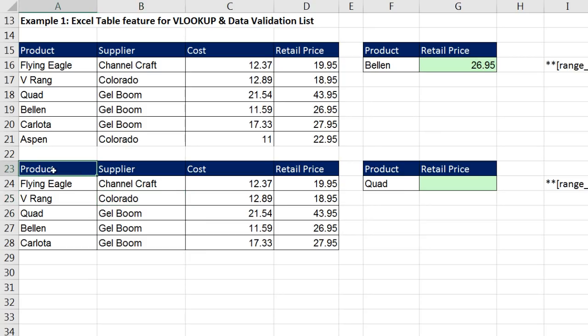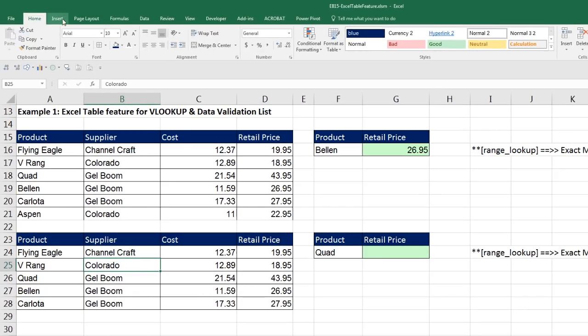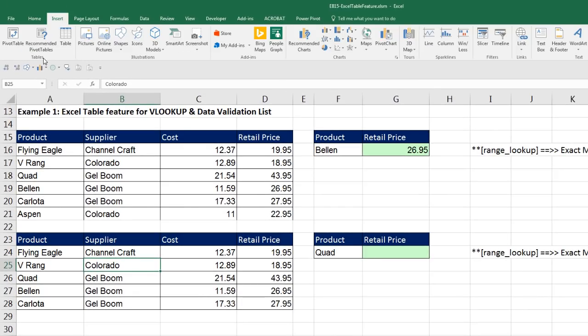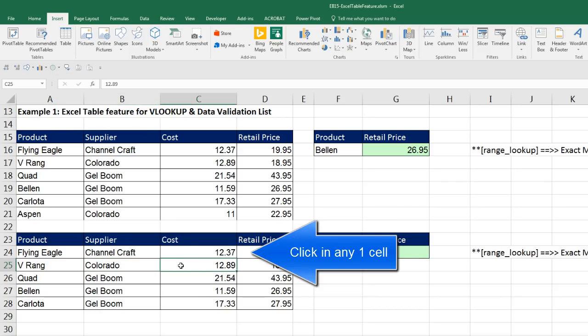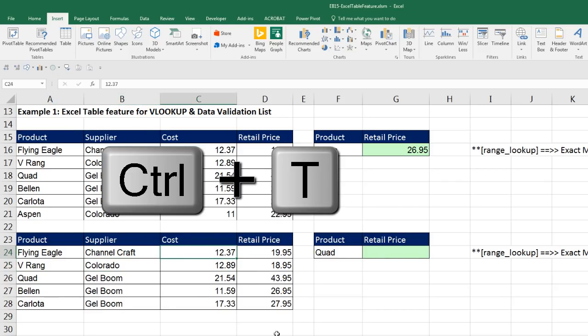Now, there's a few rules. You have to have a proper data set, which means field names at the top, records in rows, and you have to have your empty cells all the way around. As long as you have that proper data set, you can convert it to an Excel table by clicking in a single cell, going up to Insert, Tables Group, and click the Table button. Or you can see that keyboard, Control-T. So that's what we're going to use. We're going to use Control-T.